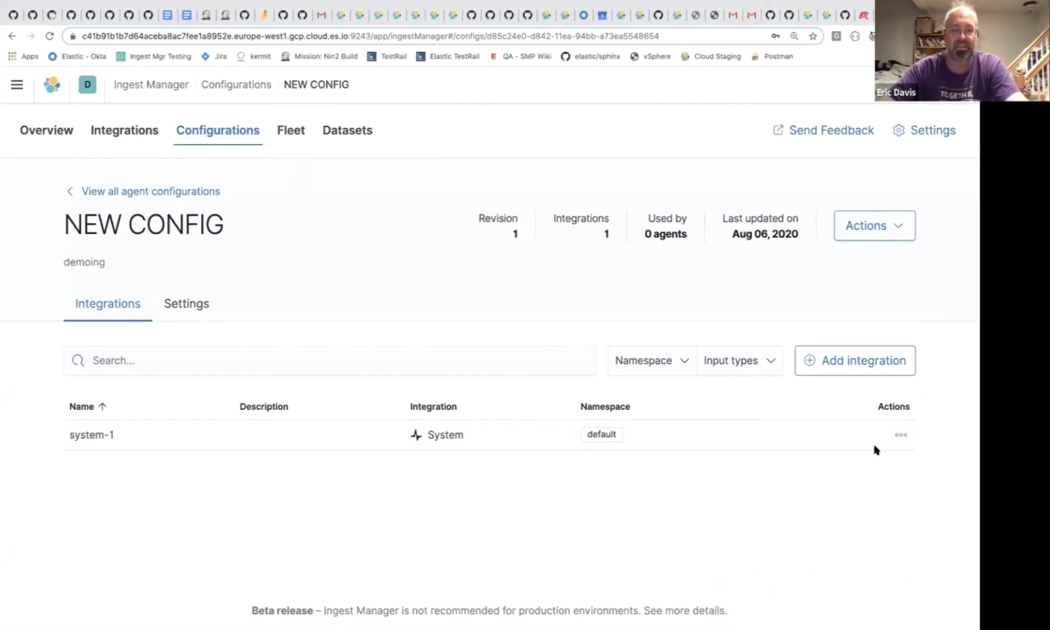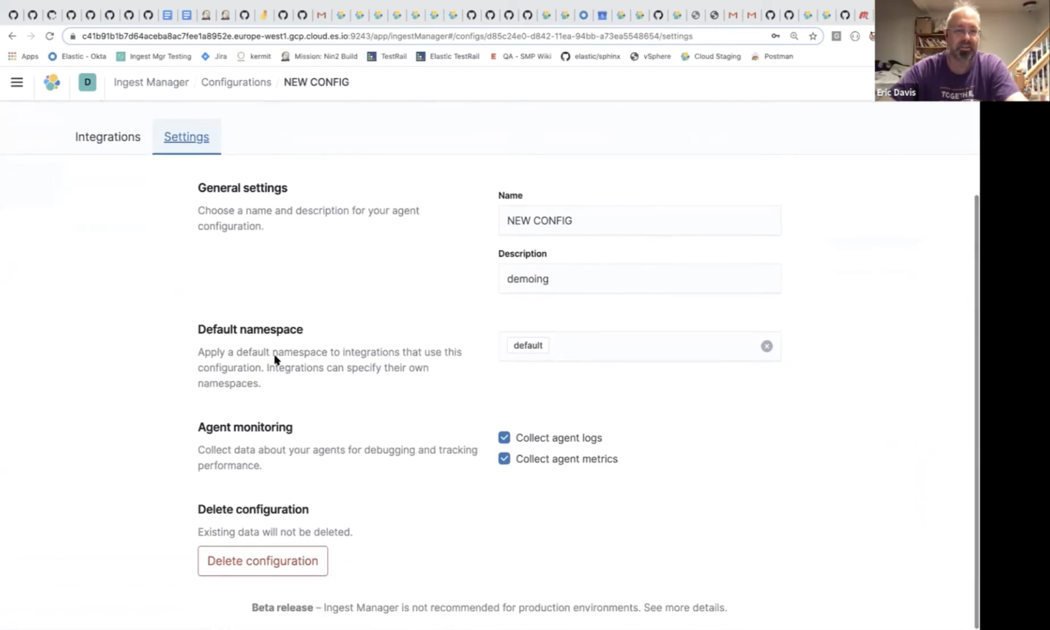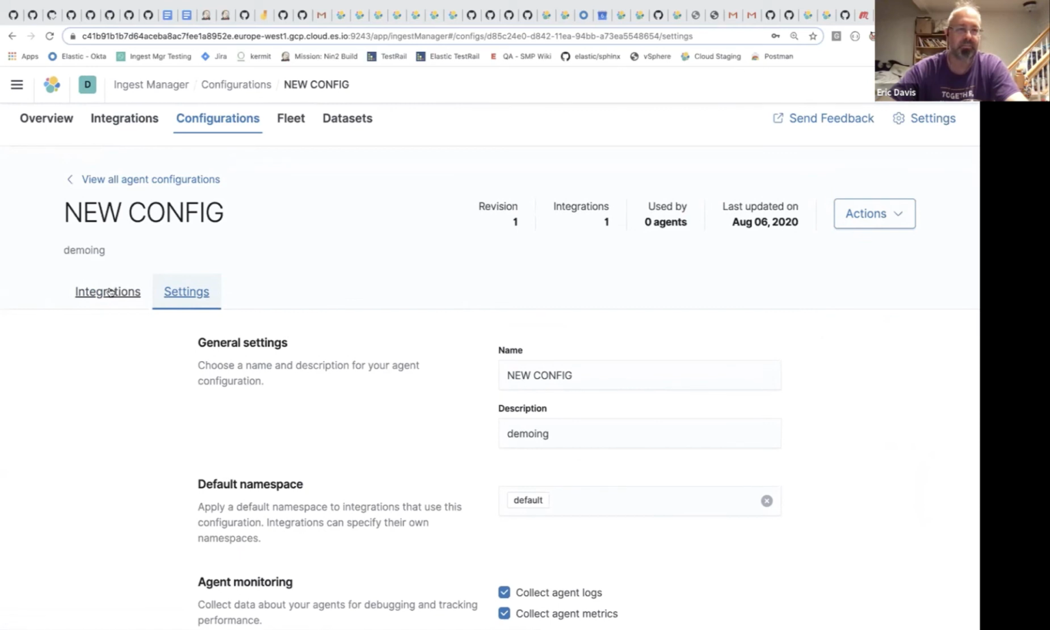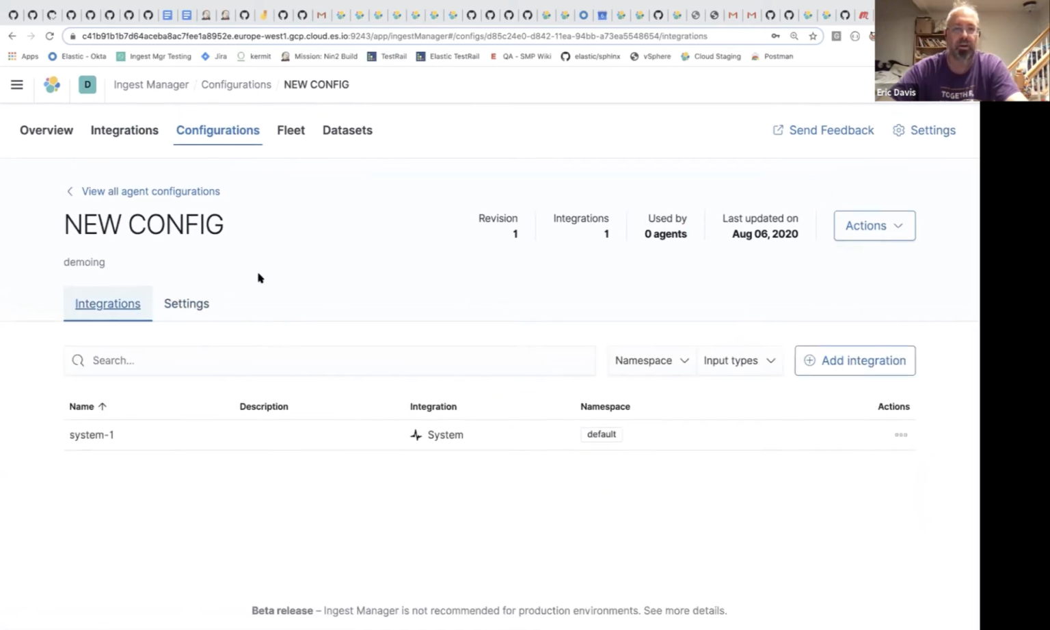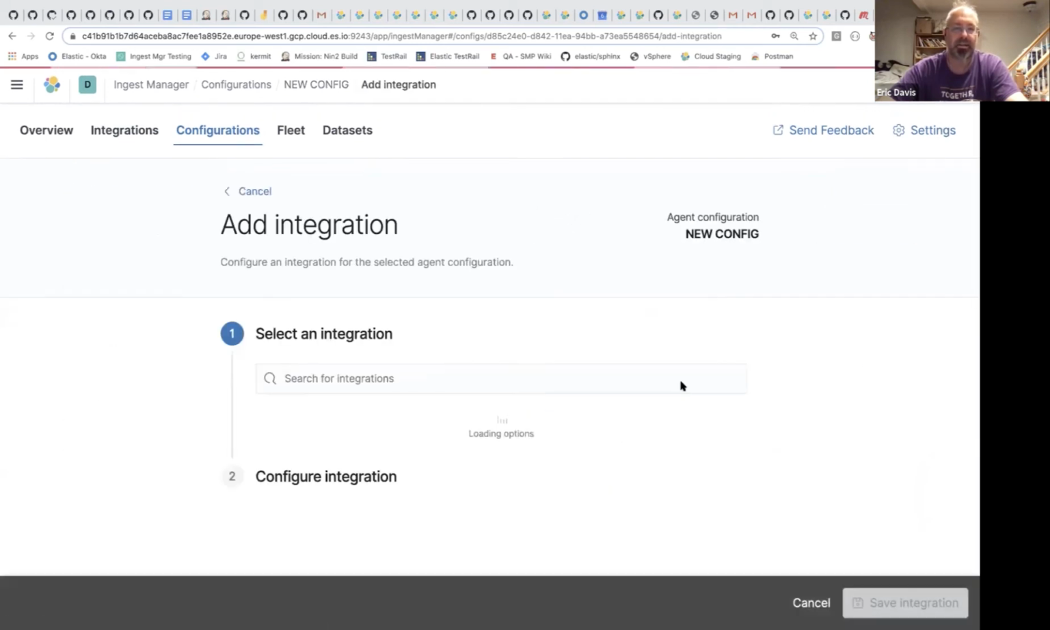But we could add something. There's a menu over here that says edit integration. We can edit the system integration. We can also add an integration to the current config. What would we like to do? We've got settings here. So it gives you a little bit of information about it. And if we want, now let's add an integration. What shall we add in? This is just a small little preview of something else coming in 7.9.